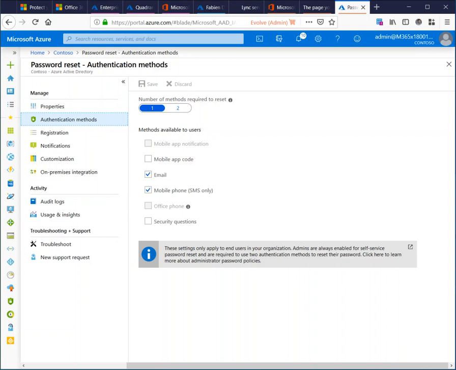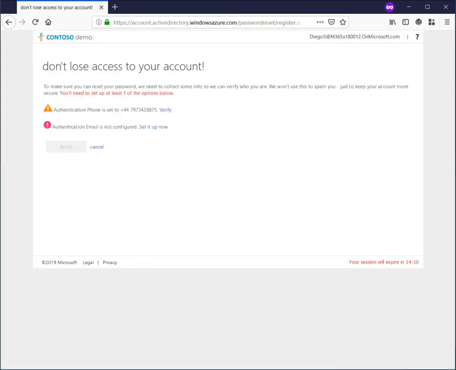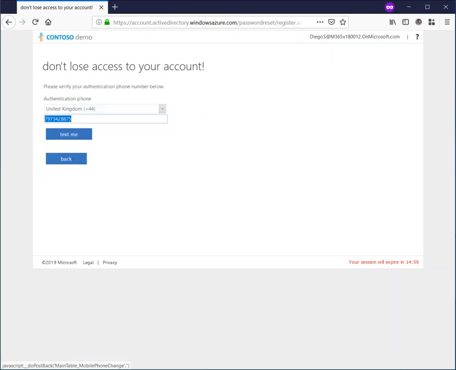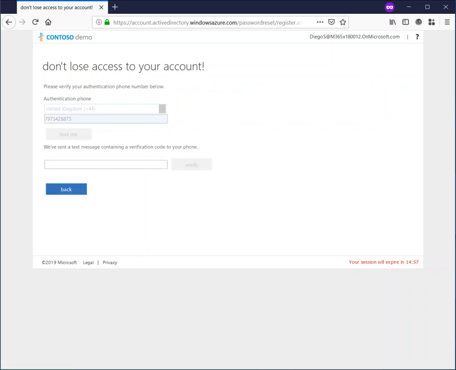Okay. So I'm going to do a couple of things here. I'm going to carry on my registration for my user, and then I'm going to come back and make some changes to this. Okay. So I've set my MFA phone number, so it knows my phone number. So it's going to use the same phone number. It's going to text me. I can get it to phone me. This is a trial tenant, and I don't have the option for phone enabled. But in a production tenant, I would have that information available to me.